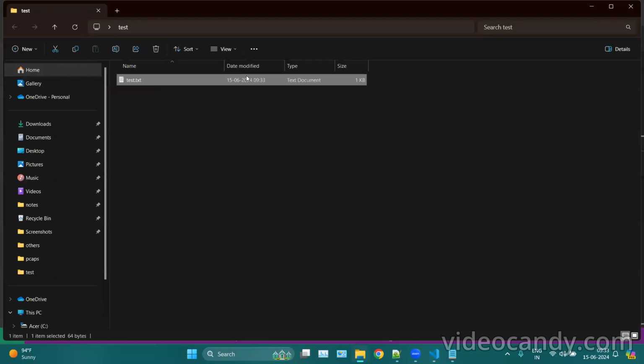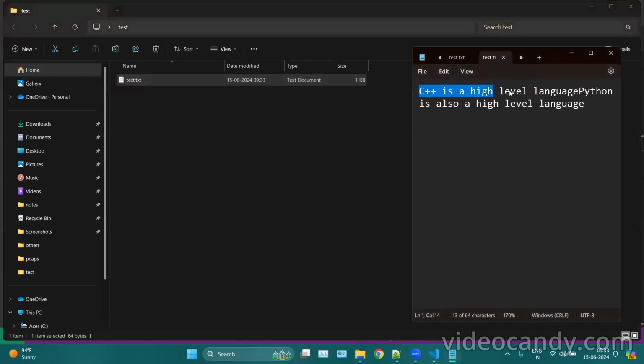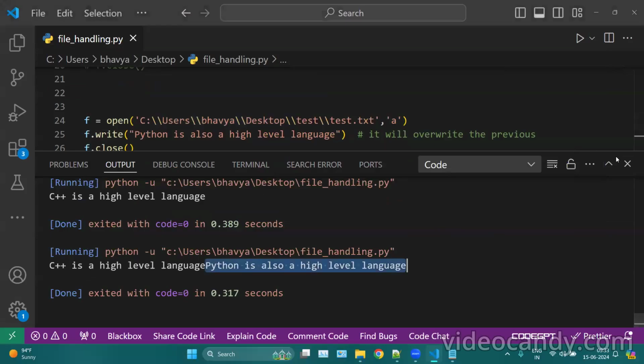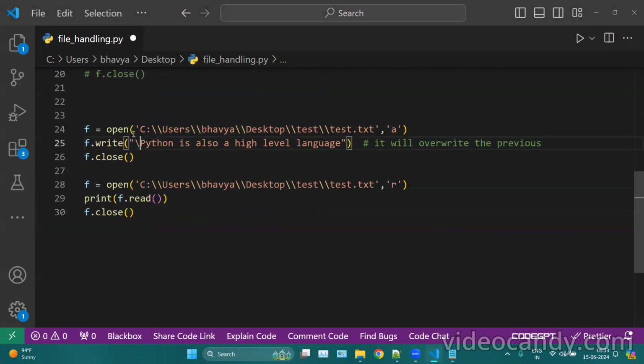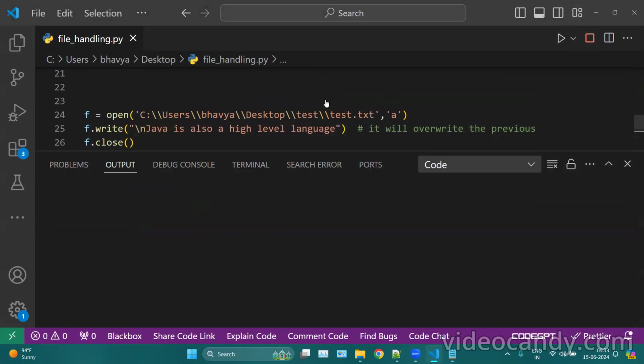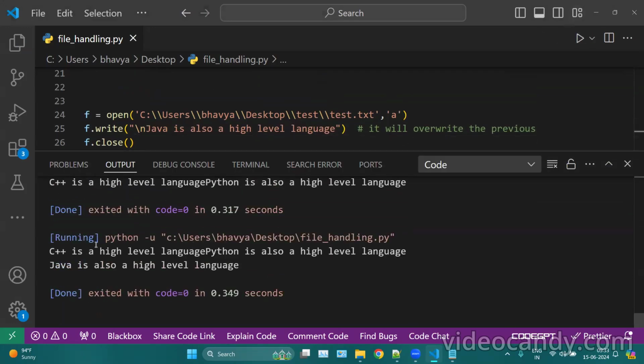If I open this file also, you will see C++ is a high level language, and after that, Python is also a high level language, which means appending at the end of your file. If I want to add a new line, then I can put here \n, which is I want to add in a new line. Let's say I just want to write here, Java is also a high level language. If I run this again, you will notice first C++ is a high level language, then Python is a high level language, and then Java is also a high level language.